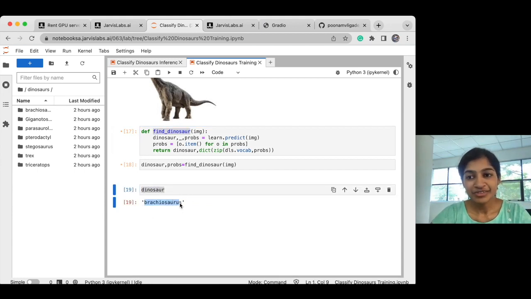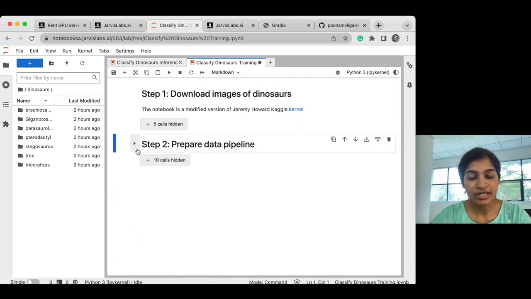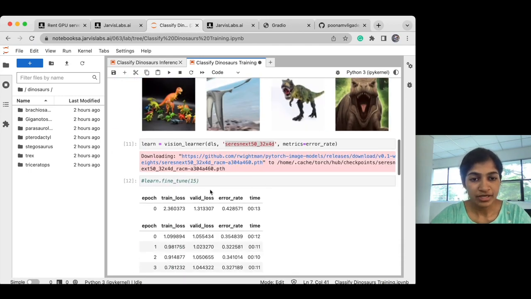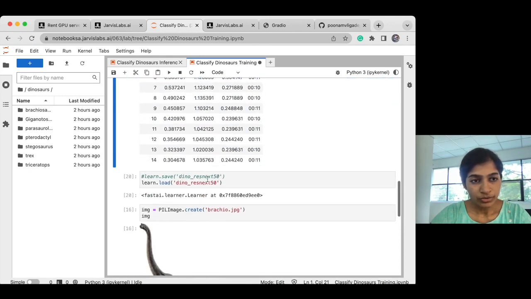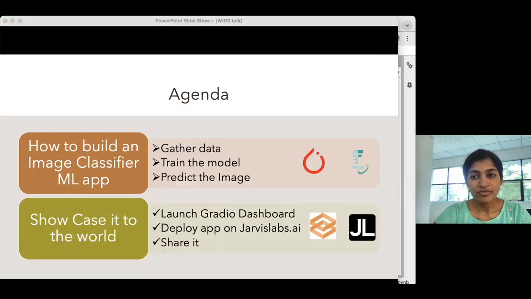We have built a beautiful machine learning application which predicts the name of the dinosaur given an image. It was so simple and straightforward using PyTorch and FastAI, and we are going to do the next part now, the much more interesting part, the second part, where we are going to showcase our application to the world. So how can we do that?